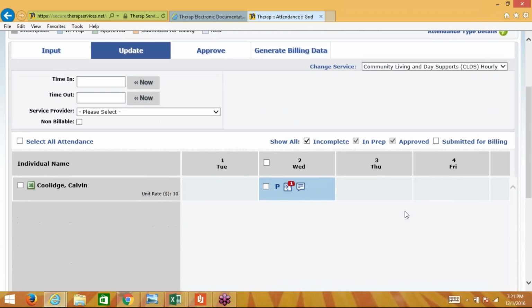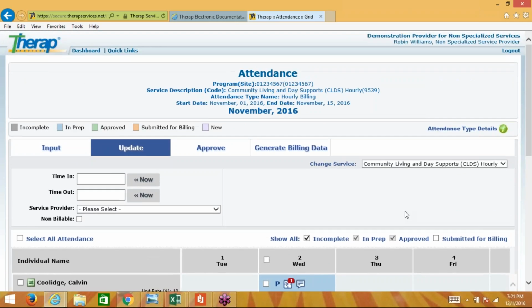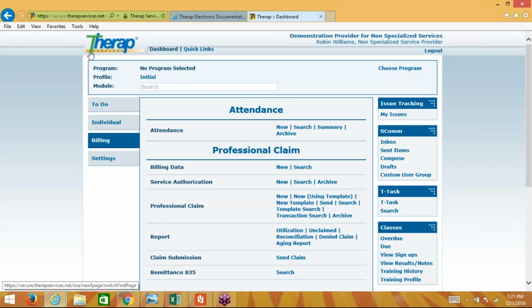I could enter more. But the next thing I want to talk about is, well, how do you update attendance? So we've entered some attendance, and let's say we realized, oh, you know what? I actually worked a little bit more that day. And you haven't generated your billing yet. And maybe I need to add more time or take it away or document something. I need to update something in my attendance. All right. Again, from your billing tab, you're going to utilize search.